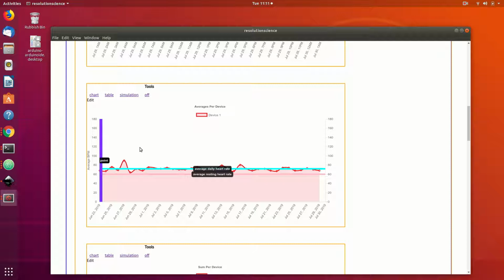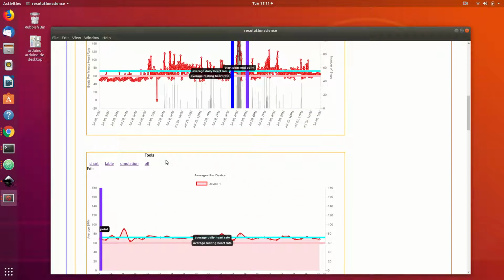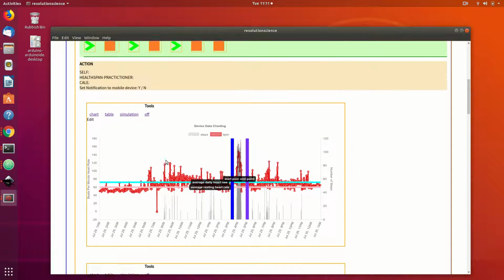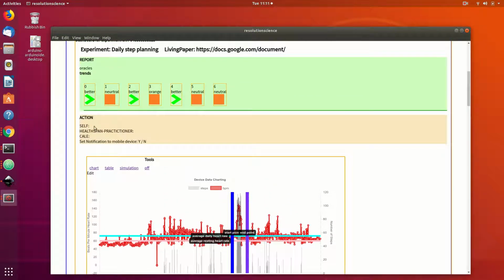In short, you can have as many or as few analytics, but at the end of the day you want to fill this box, which is still a work in progress. So what are you going to do? Self-directed, set a step count on your mobile. Maybe you've got a HealthSpan practitioner, you'll make suggestions, or you may want the AI to make recommendations, and eventually you can then get those automated to your mobile device.